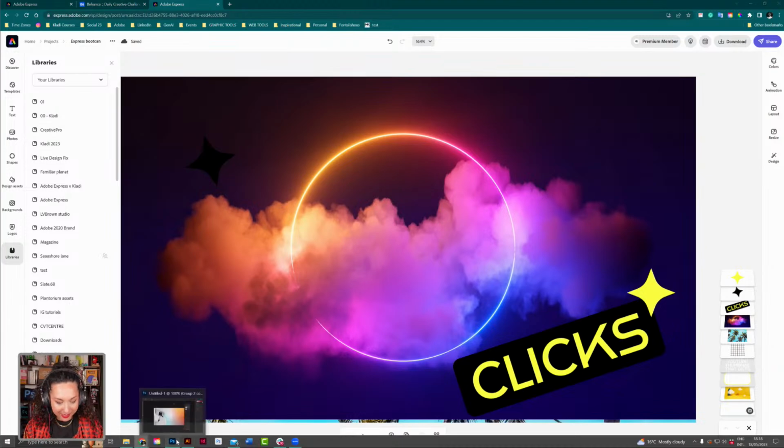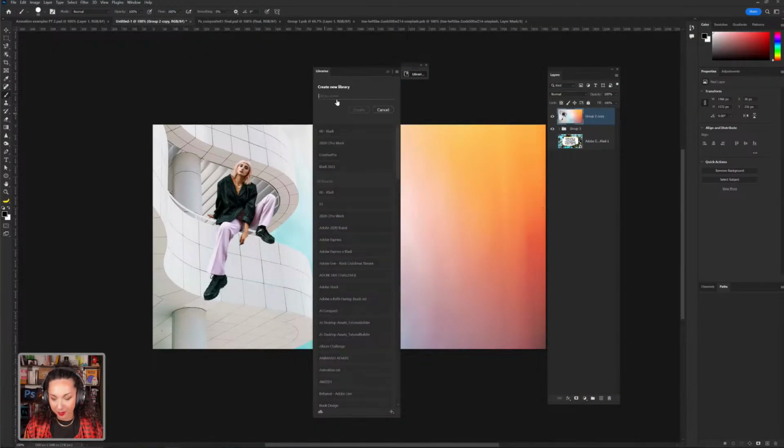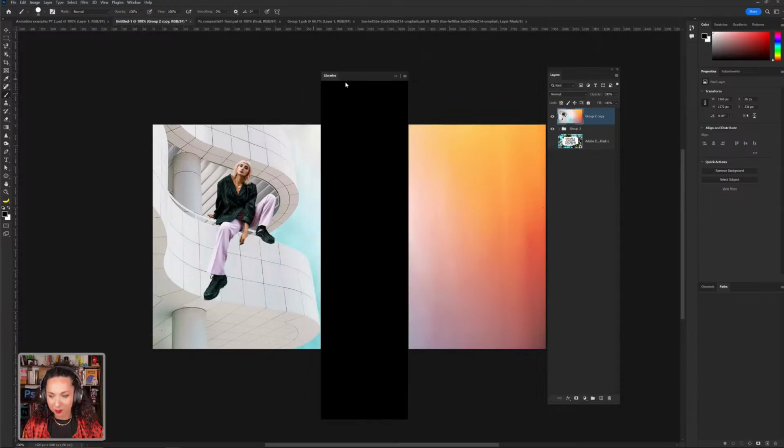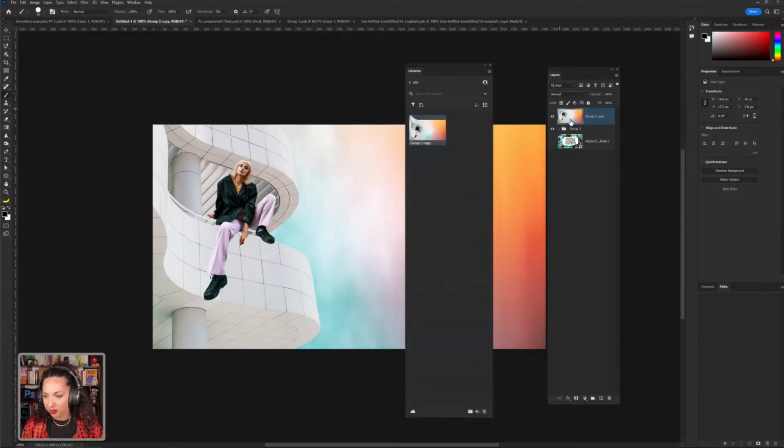So I'm going to go back inside Photoshop, create a new library. I'm going to call it 000, name it as you wish, click on create, and then simply drag your composition that you rasterized inside Photoshop. I can already see a little mistake here because we have not trimmed the composition, but that's not a problem. I'm going to do that real quick.